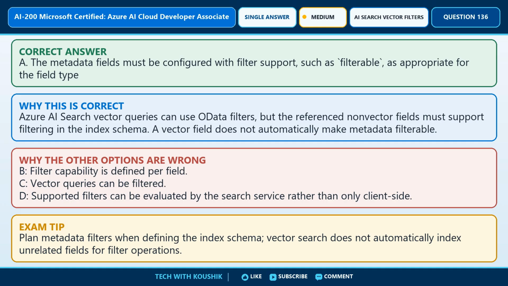Check why each remaining option is not the best fit. B. Filter capability is defined per field. C. Vector queries can be filtered. D. Supported filters can be evaluated by the search service rather than only client-side. Plan metadata filters when defining the index schema. Vector search does not automatically index unrelated fields for filter operations.